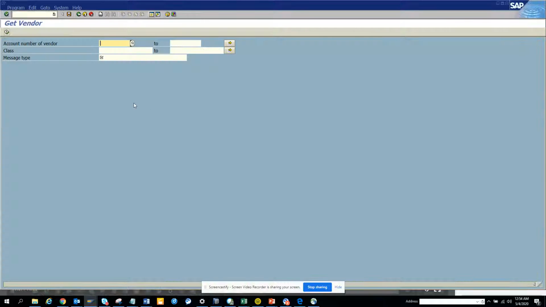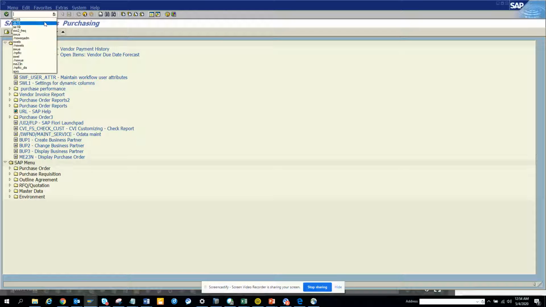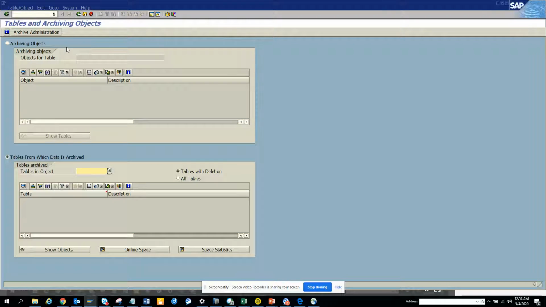Once you go here, that's not BD15, sorry, it's DB15. That's the other way around, DB15. So here, what we have to do is just give the table name. Suppose I want to find anything related to EKKO. What is the archiving object?